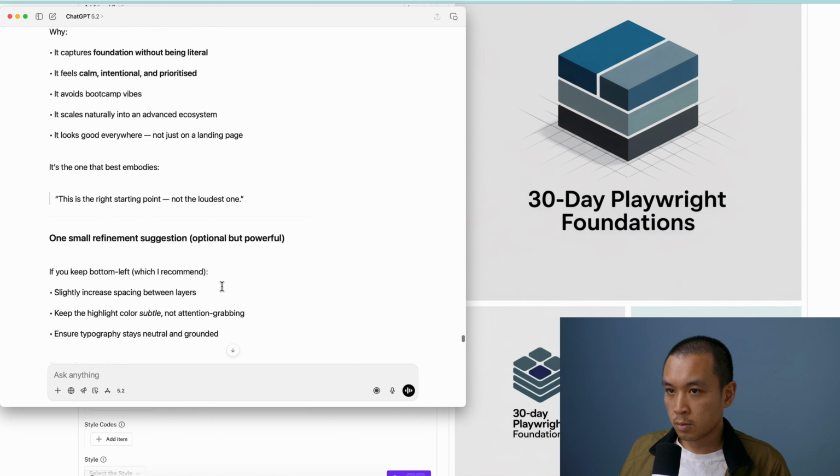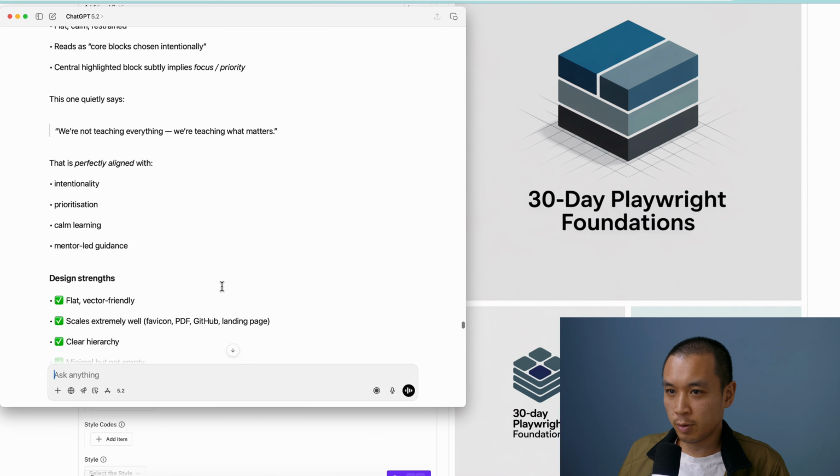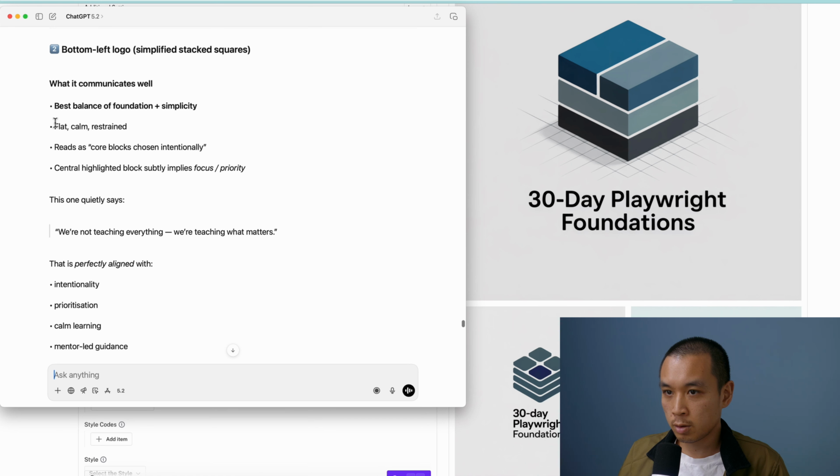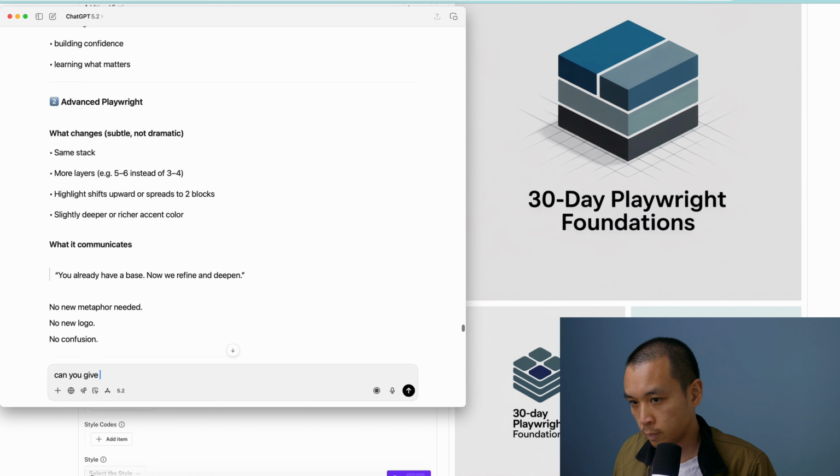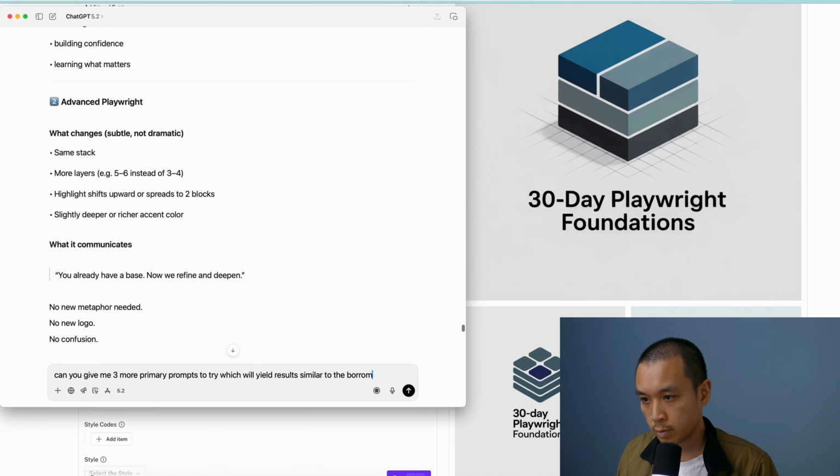these logos. Yeah, so it likes the bottom left one. It seems to have convinced me a bit, though I'm not so sure. So how would it be extended in the future then? The bottom left, this simplified stacked squares. Can you give me 3 more prompts to try? Which will yield results similar to the bottom left.